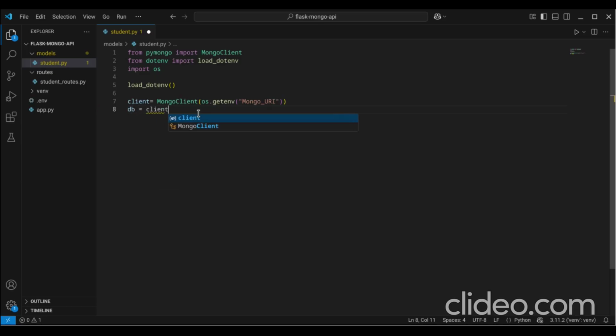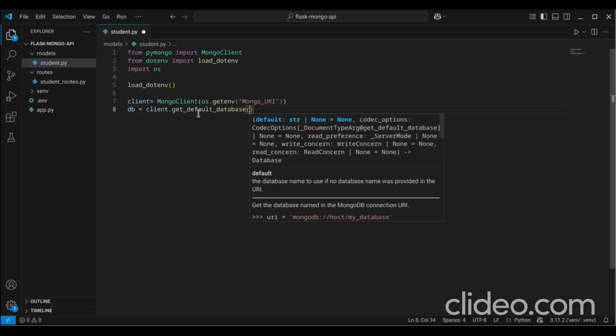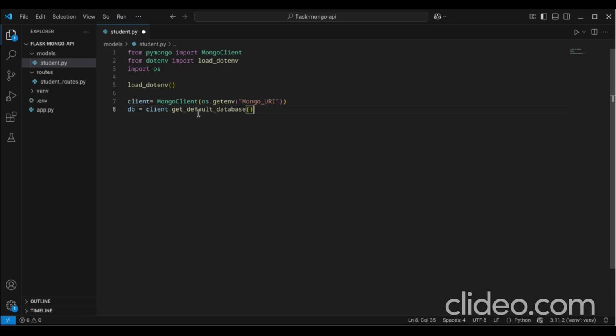After that, we're going to create db, which is equal to client.get_default_database. This line will let us connect with our default database in our system. And after that, we are going to create a collection, which is student_collection, in the database with the name of student. It will create a collection for us with the name of student, and that's all we need to do in student.py.